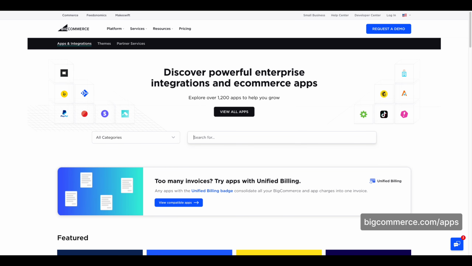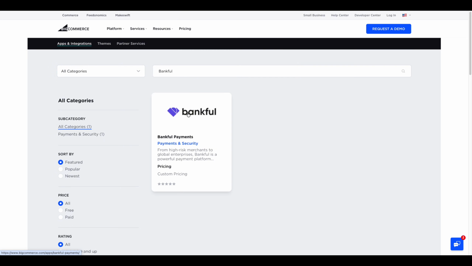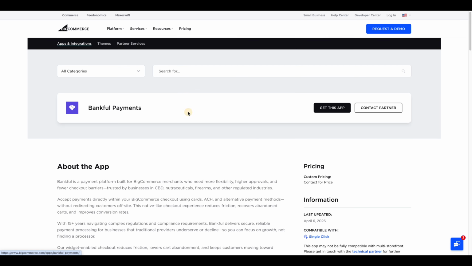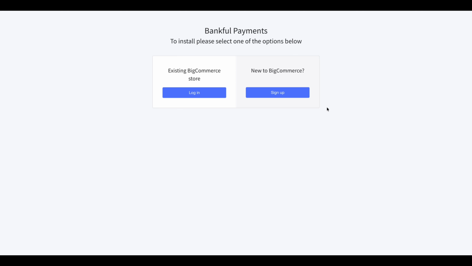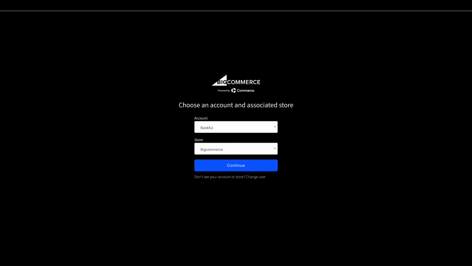Search for Bankful. Open the listing and click Get this app. You'll land on the installation page. Log into your existing BigCommerce store, or if you're new to BigCommerce, click Sign up to get started first. Select the store you want to connect and click Continue.